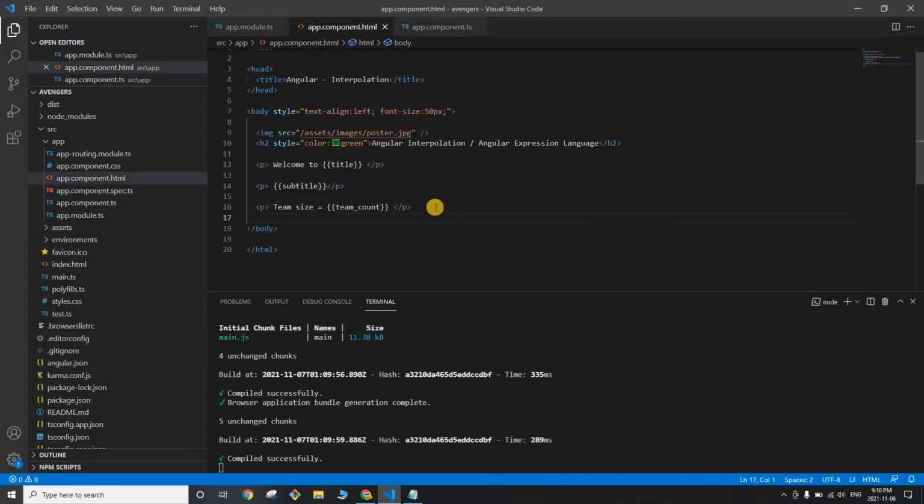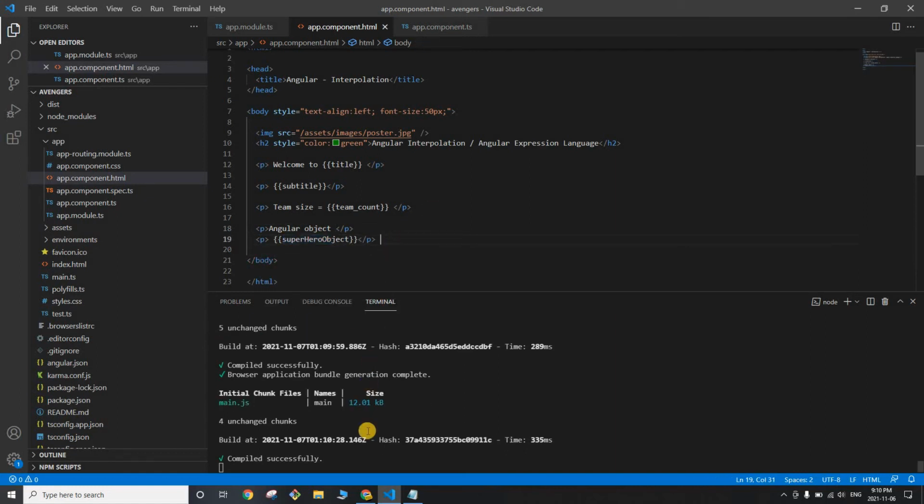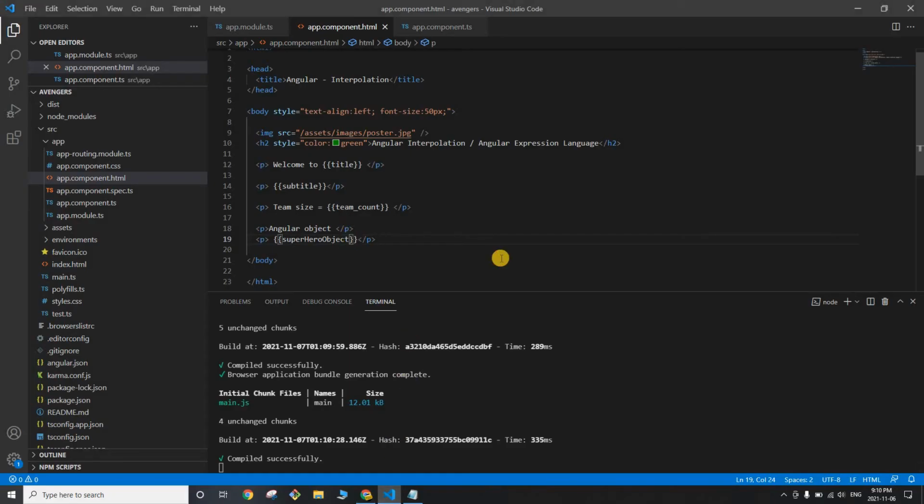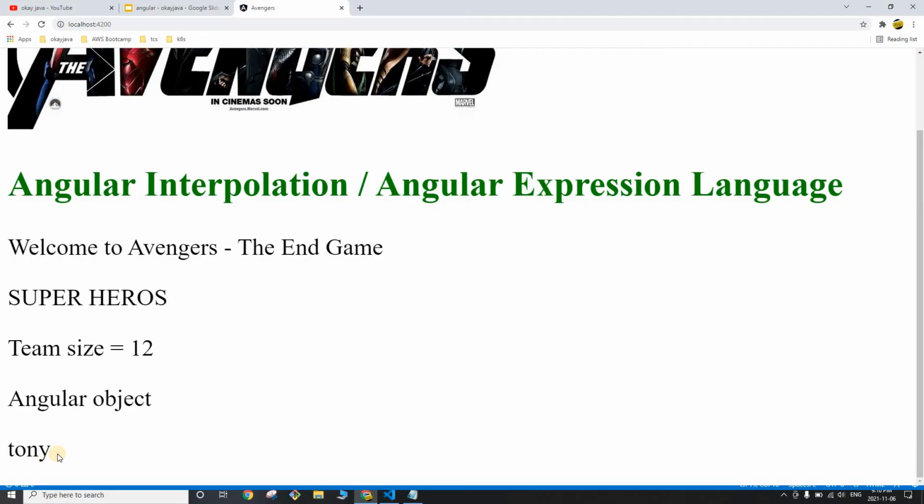Let me go to the component.html file, and here we are talking about Angular object. Now let me simply use the object as it is, the superhero object. Now let's go to the screen. What do you see here? Angular object. It says object, which means this property is of type object. Now we need to read something. Say for example, I want to read the first name. So I'll use object dot the property name that I want to fetch from the object. So I want to write first name. Now let's go to the screen. What do you see here?